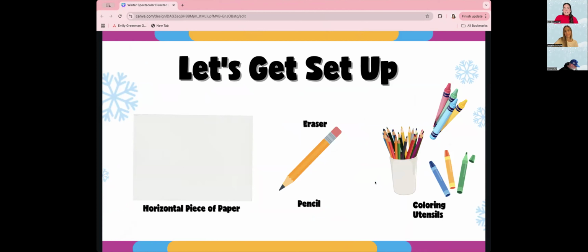These are the things that you are going to need in order to follow along with Greg. You are going to need a horizontal piece of paper. So a normal piece of paper, but you're just going to turn it on its side. You are going to need a pencil with an eraser. If you don't have one, that's totally okay, but this would be great because Greg is going to show you how to draw your character and there are going to be some lines that he's going to clean up. So it'll be really helpful for you to have a pencil with an eraser and then any sort of coloring utensil.